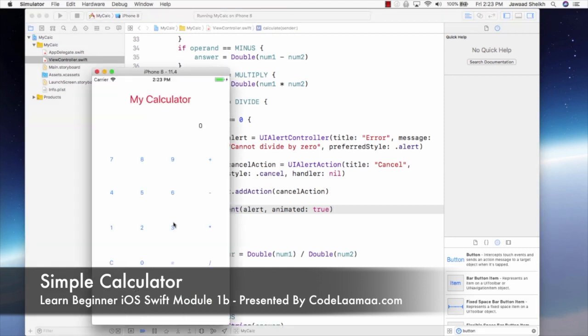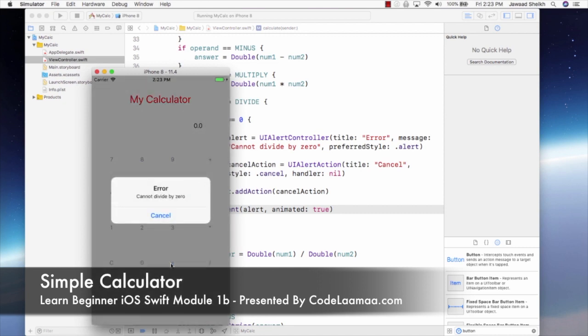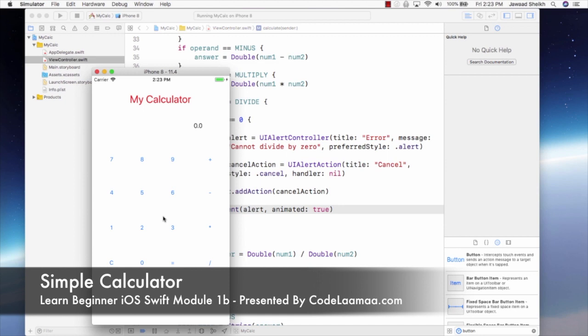All right, so let's do 3 divided by 0 equals, oh, error, cannot divide by 0. You hit cancel. So there you go.